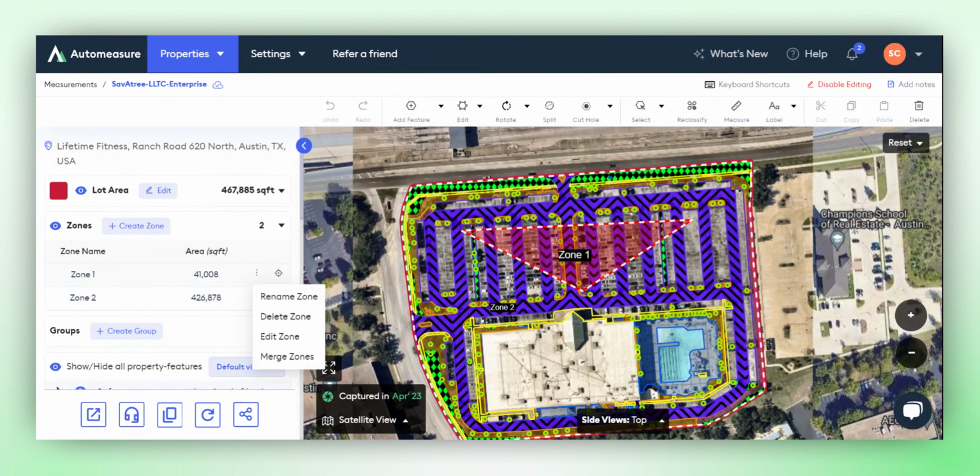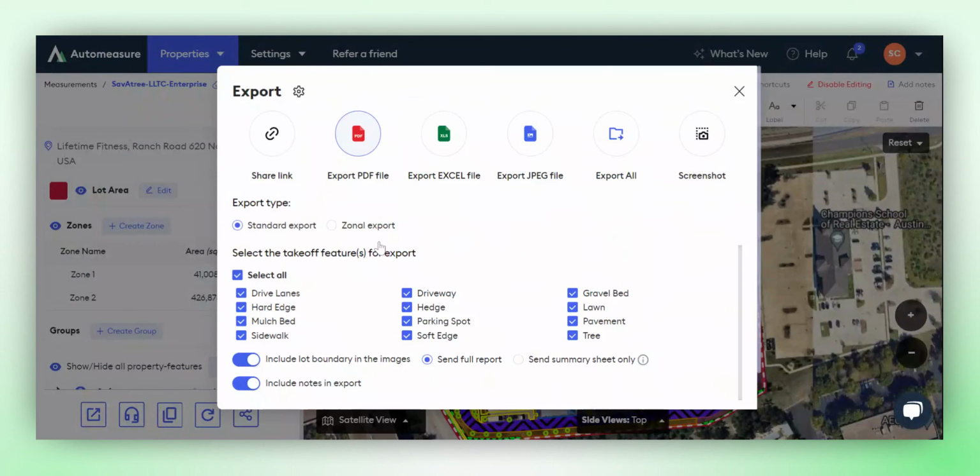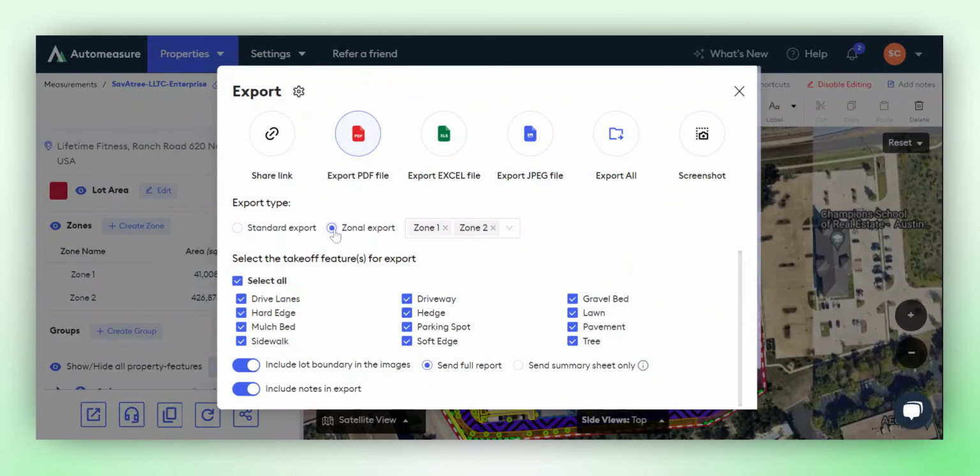Moving on, if you need to export the property with its newly created zones, click on Export. Then, choose Export PDF file. In this section, you have the option to switch to the zonal report.